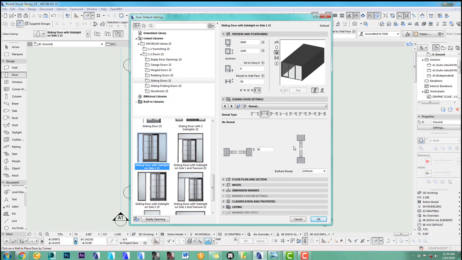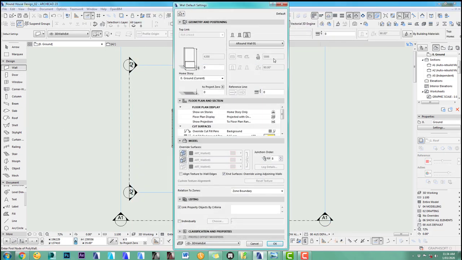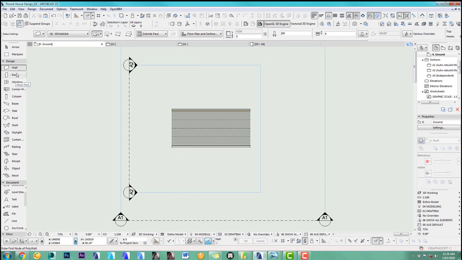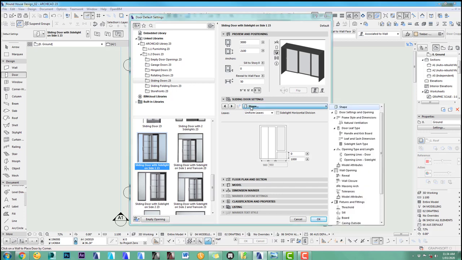setting. So watch this. Let's cancel. I go to my wall setting and it's taking this. So let's just go back and do 200. Click OK. If I go back now to my door, it will look sort of normal again because it is only 200 mil.